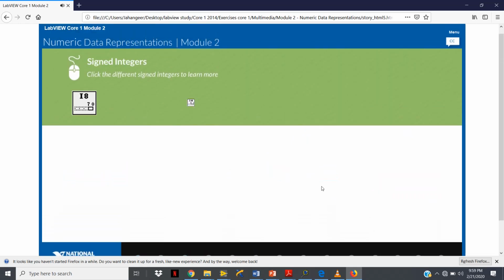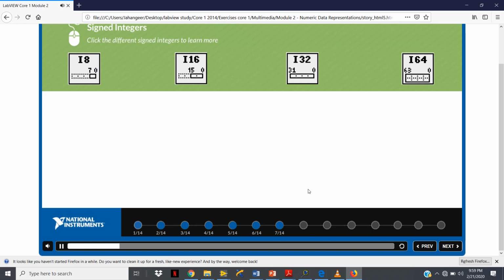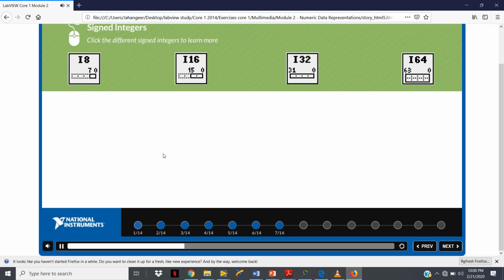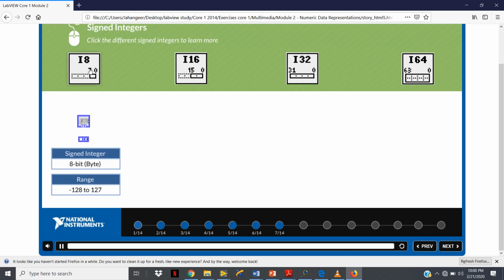Signed integers are similar to unsigned integers except that they can be positive or negative. The most significant bit determines the sign of the number. Because of this, the absolute range of a signed integer is half that of its unsigned counterpart, but the total range is just as wide. Like this is I8, this is a signed integer. It can represent both positive and negative numbers.